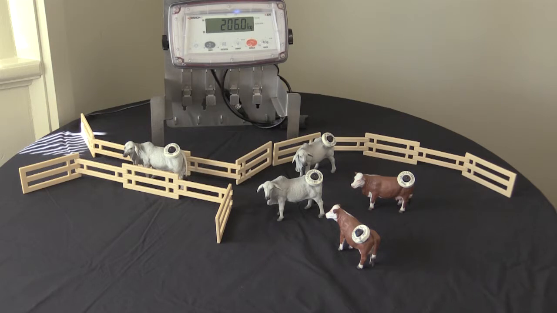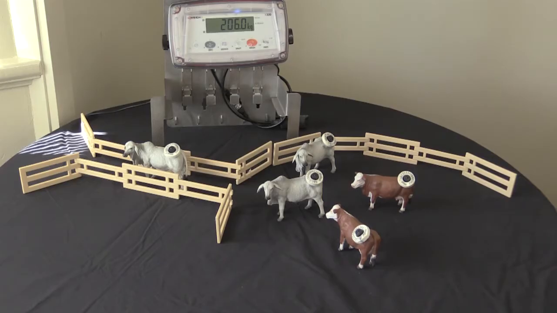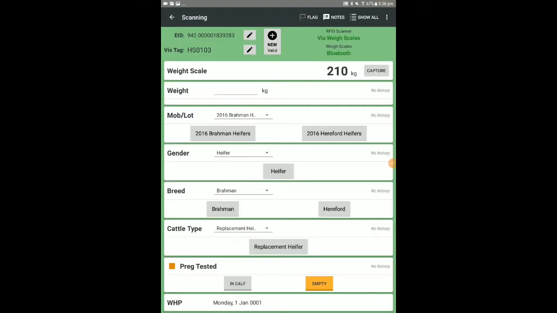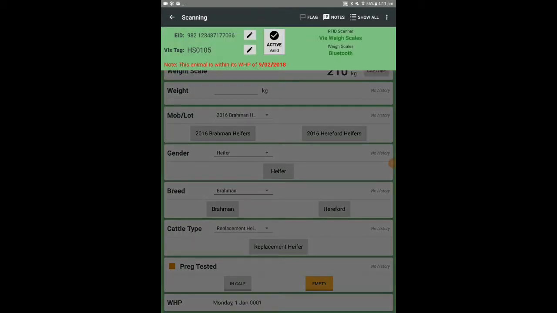The first animal to be scanned is a Brahman heifer, around 200 days old. After scanning her EID tag, you can see the EID tag number in the top left corner. Below this, a visual tag has been automatically generated based on the settings we nominated in the session setup. Any warning messages or alerts will appear in red text below the tag numbers.